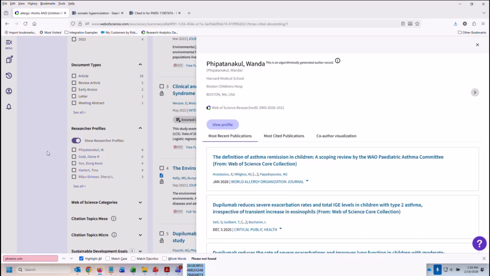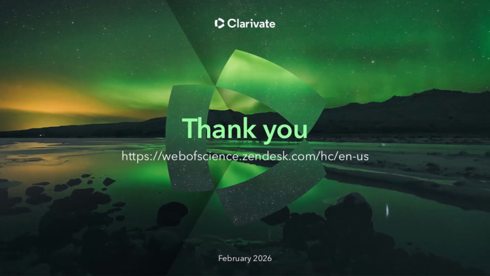There's plenty more to explore in Web of Science, but you don't have to know a lot about the database to start using it and getting value from it.